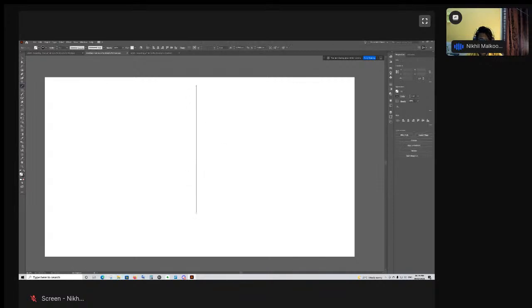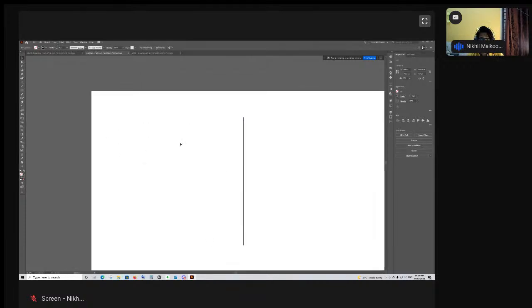Try to divide this first. Increase the stroke. Just so I have room for all the collaterals.